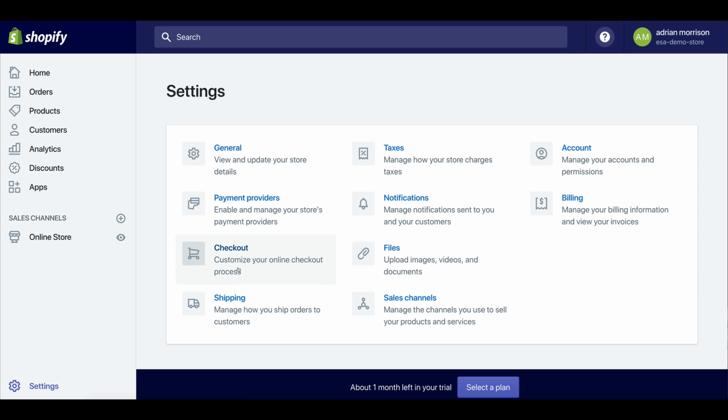All right. Now, when you click on settings, you're going to see a couple of important options. You want to navigate right here to where it says shipping. Okay. So just find where it says shipping. Go ahead and click that. All right. So when you click shipping, it's going to open up your shipping settings.